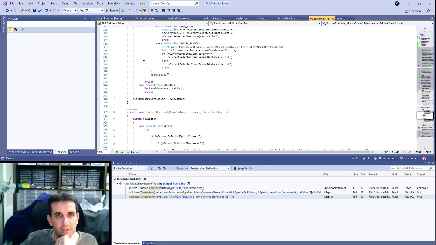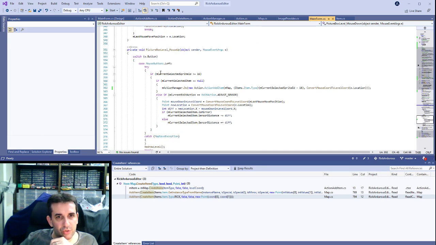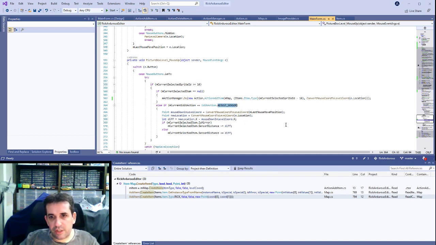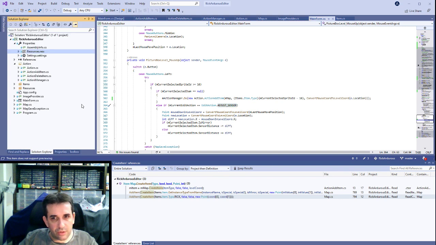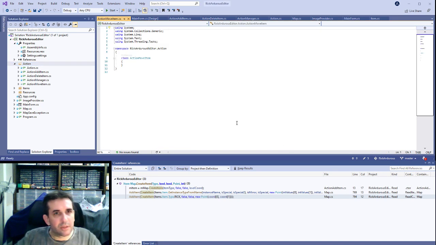Here we don't do anything because we already have, well, we just do it in the move, but we have to do it also here. Let's do the adjust sensor. Well, I think this is the same. So let's do the move item. Solution. Another class. Action. Move item. All right.